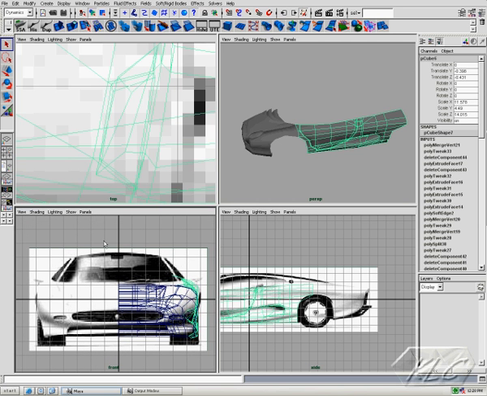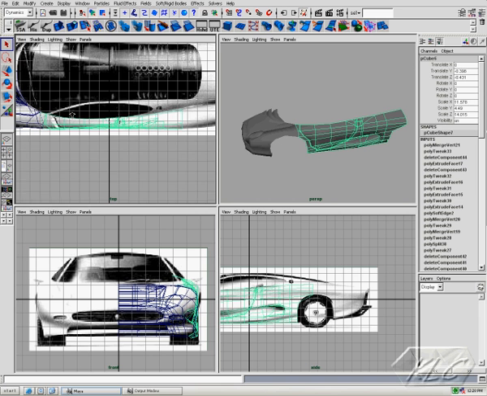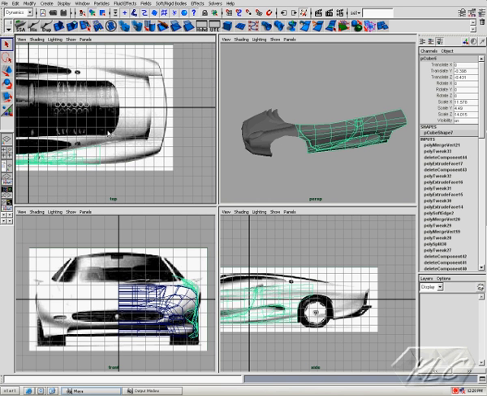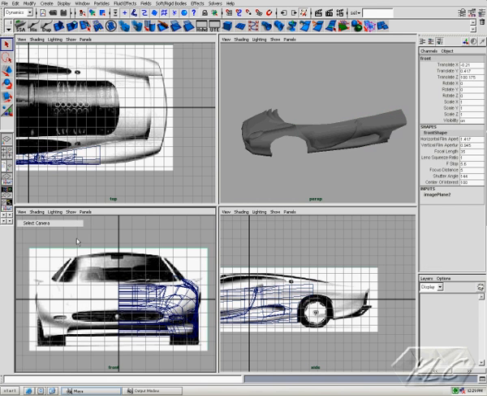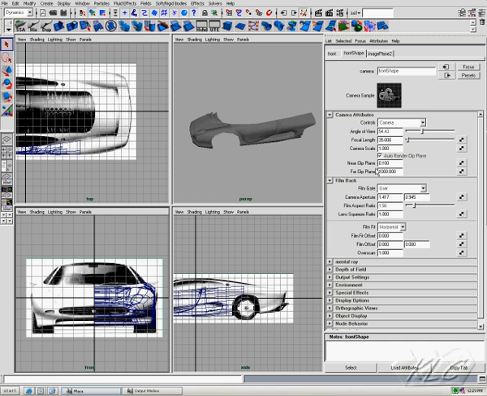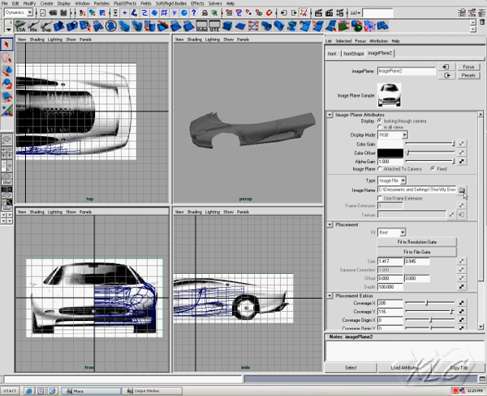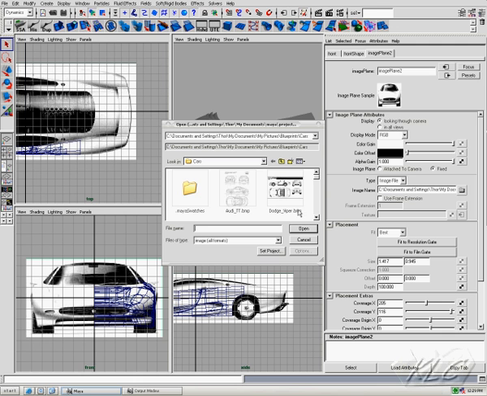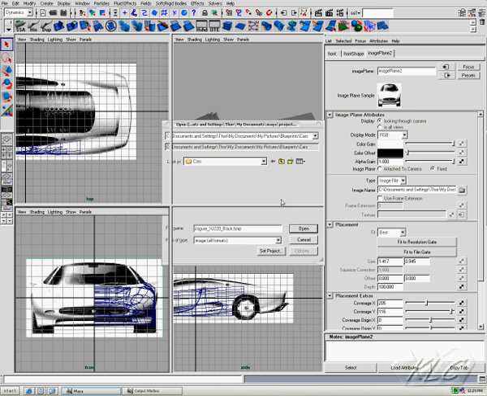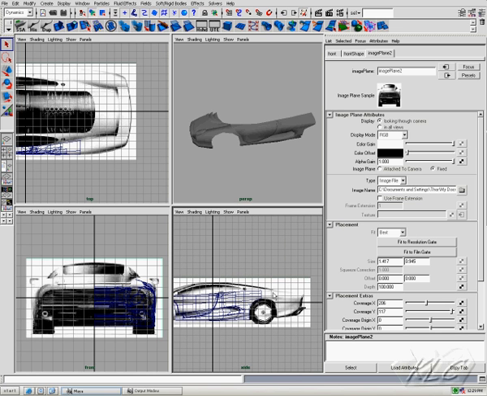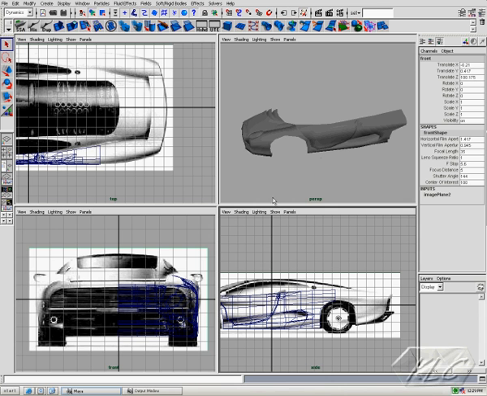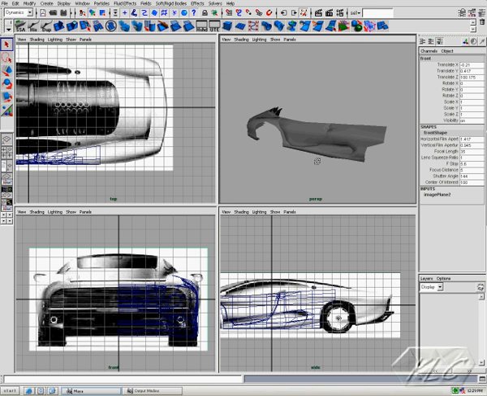So the first thing we need to do is, when we look at our image planes, we can see we don't have one in the back loaded yet. So we're going to go ahead and load that one that we prepared in Photoshop. So this one right here. And now we can see the back of the car. So we can see how this window comes down here, and that will help us to align our object in the viewports.